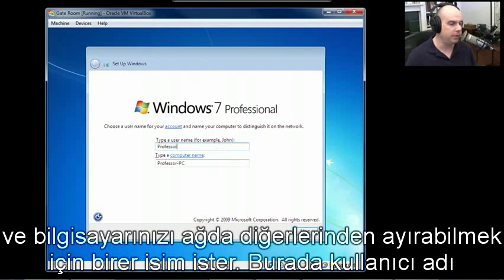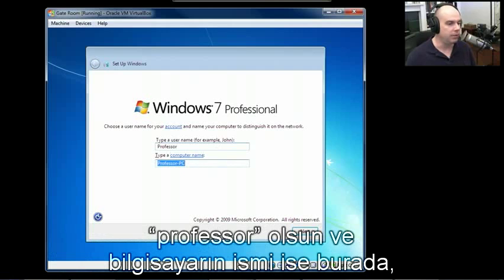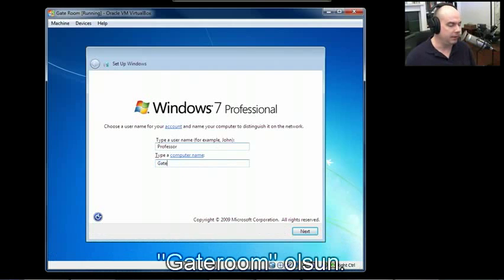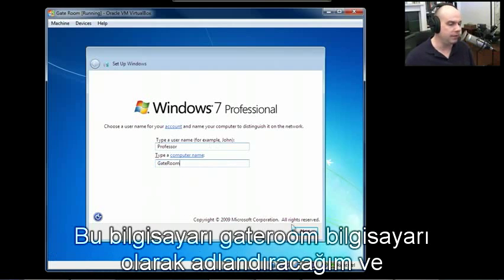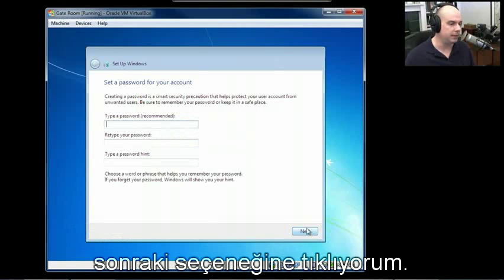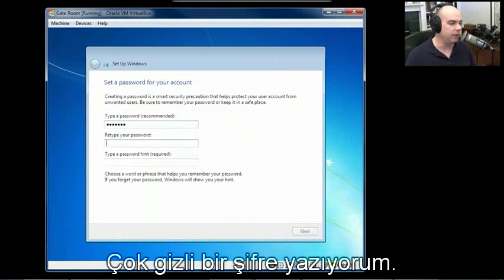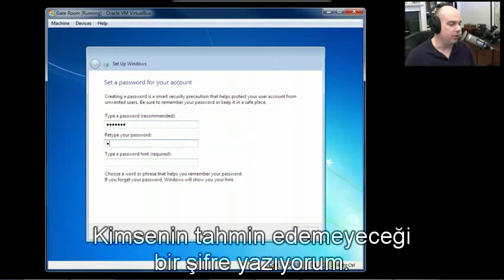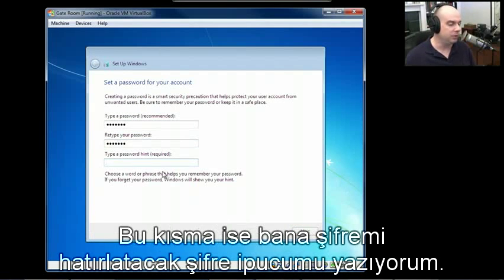So the username, this will be the professor, and the computer name here, this is in the gate room. So we'll call this the gate room computer. We'll click Next. Type a password. Do a very secret password that nobody can remember. We'll type something in here. I'm not even going to put too much of a password hint in here.